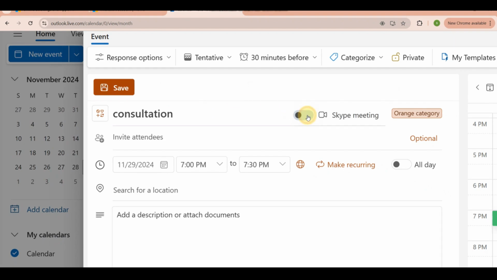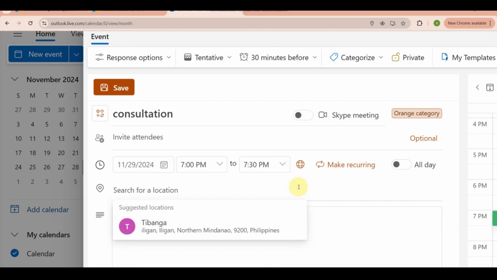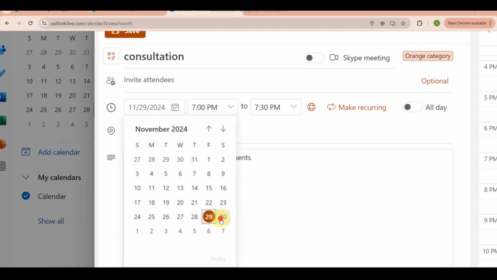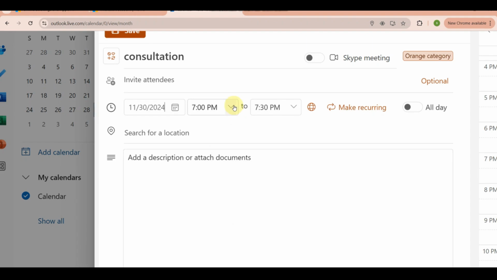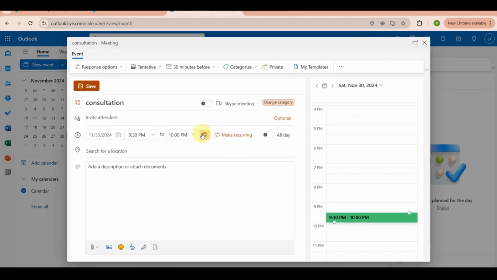And what I need to do here is, as you can see here. And right after that, you just need to add them depending on you guys if you want to have a Skype meeting or not. And of course, the next part is you can invite attendees, guys. Just type here the Microsoft account and then select the date of your meeting, of course.